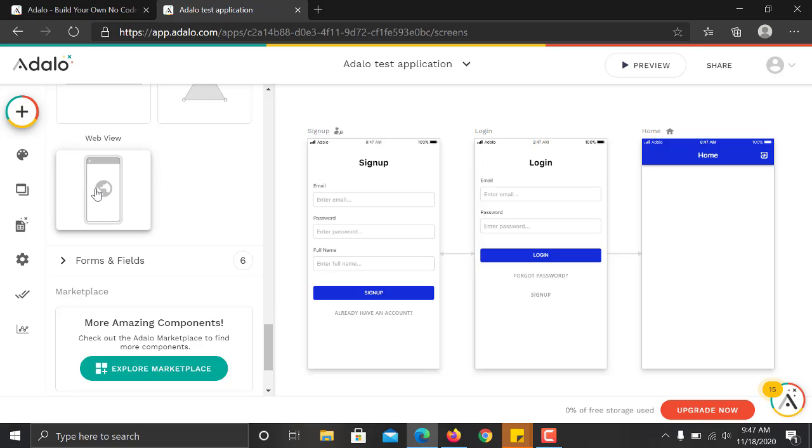We also have web view. Say for example you want to link from your application to a website, or maybe you want to link to a chatbot. You can create a web view. Maybe you want to create a link to something without using an API, or without really calling an API. You can make use of a web view, and it's very easy, especially if you want to add a chatbot to your mobile applications.